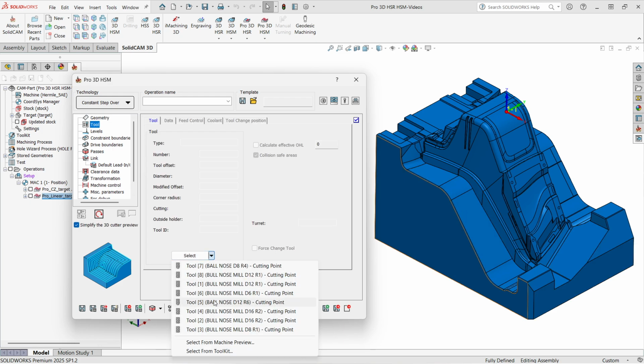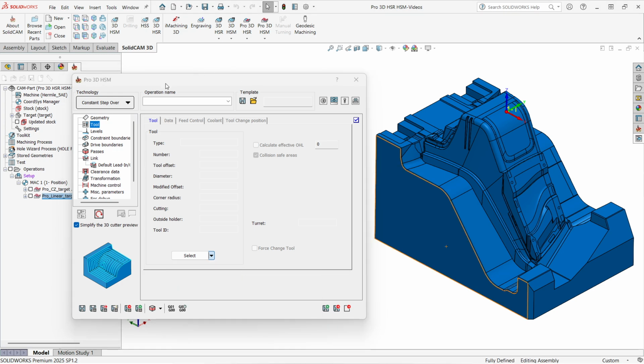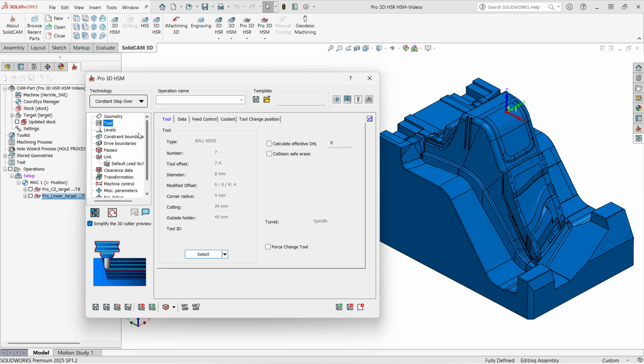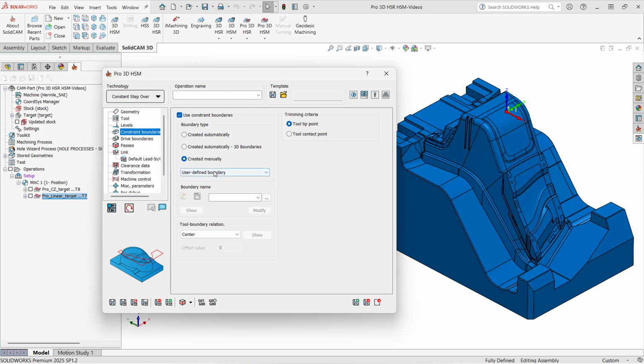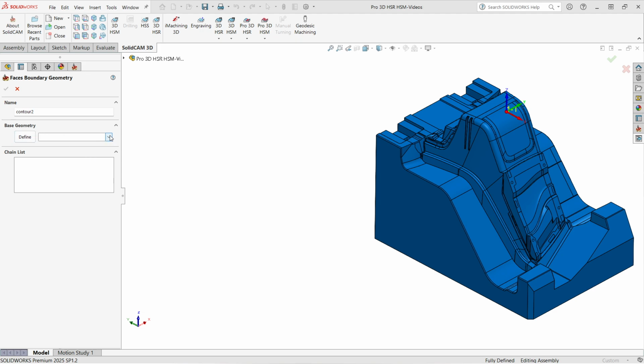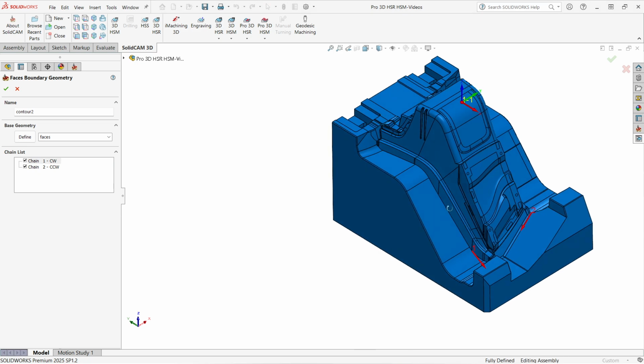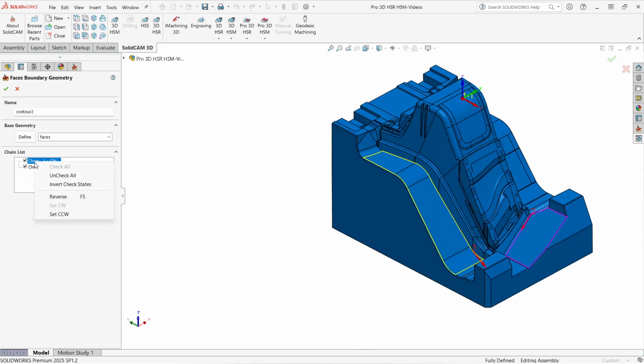First, I will choose the tool. I will choose a ball mill, 8 ball mill, and I will go to constraint boundaries, and I want to create the boundary just by picking the surfaces. So I will select the selected surfaces method to create the boundary, and I already have these surfaces selected, and I will reverse this.